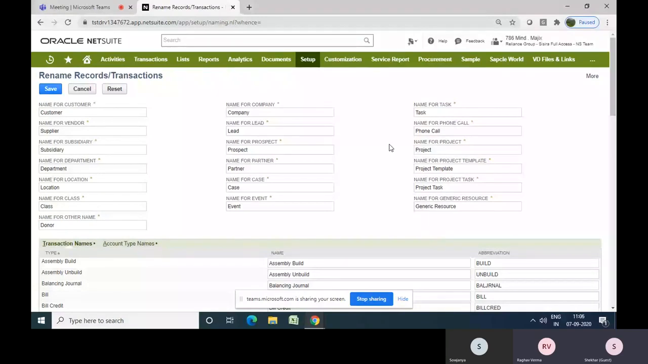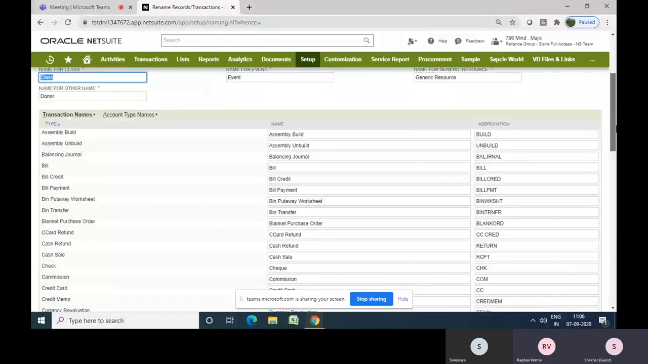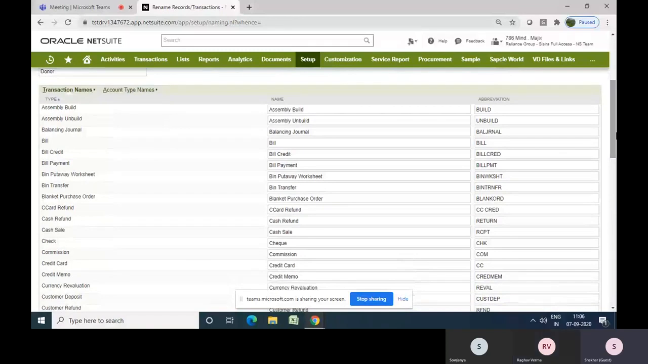For example, here you can see customer. If you type consumer here, consumer will appear everywhere in your system. Let's say we have three segments: department, location, classes. If the customer calls classes something different, or say business line, we can put that name here. These are the entities and masters, but at the bottom we have the same option for the transaction records as well.